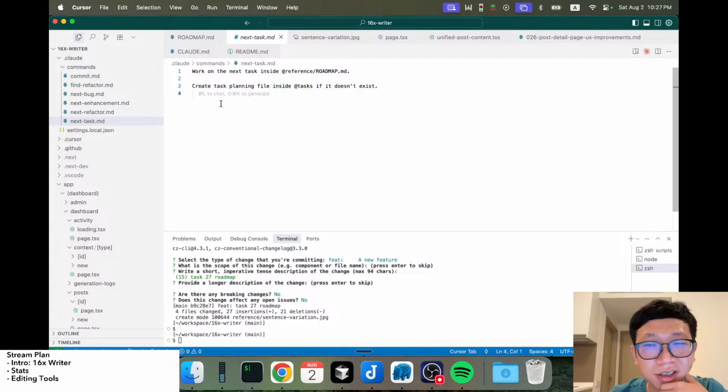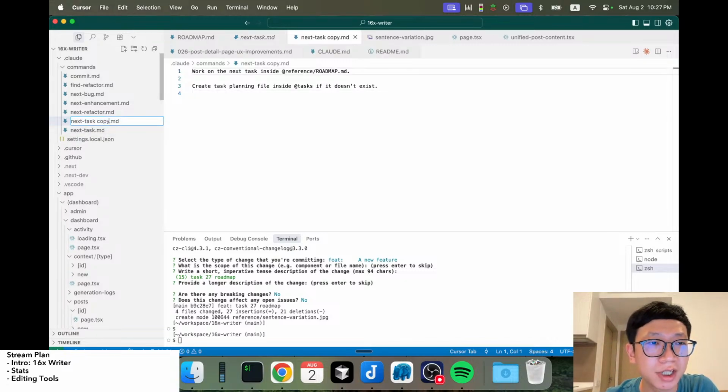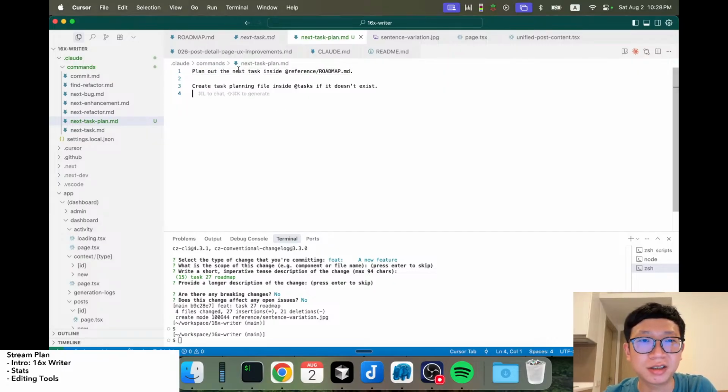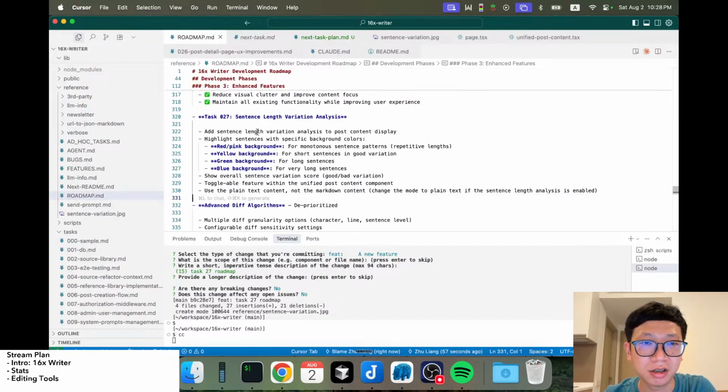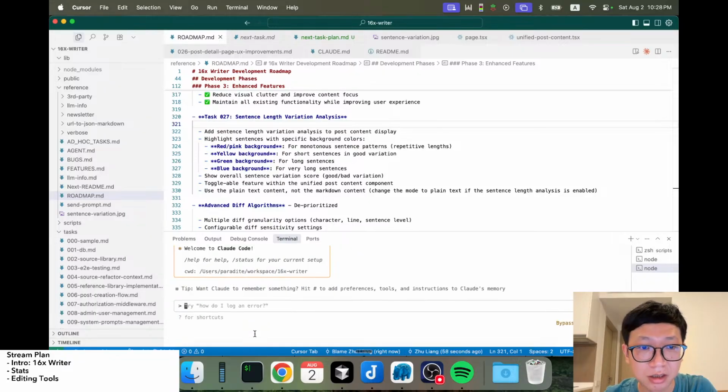Yeah, so I do have a Claude command for this. So let's maybe do a plan kind of thing. So plan out next task. Create a task planning file if it doesn't exist. Yeah, I think this is a good command to use. Let's run this command within the roadmap file.